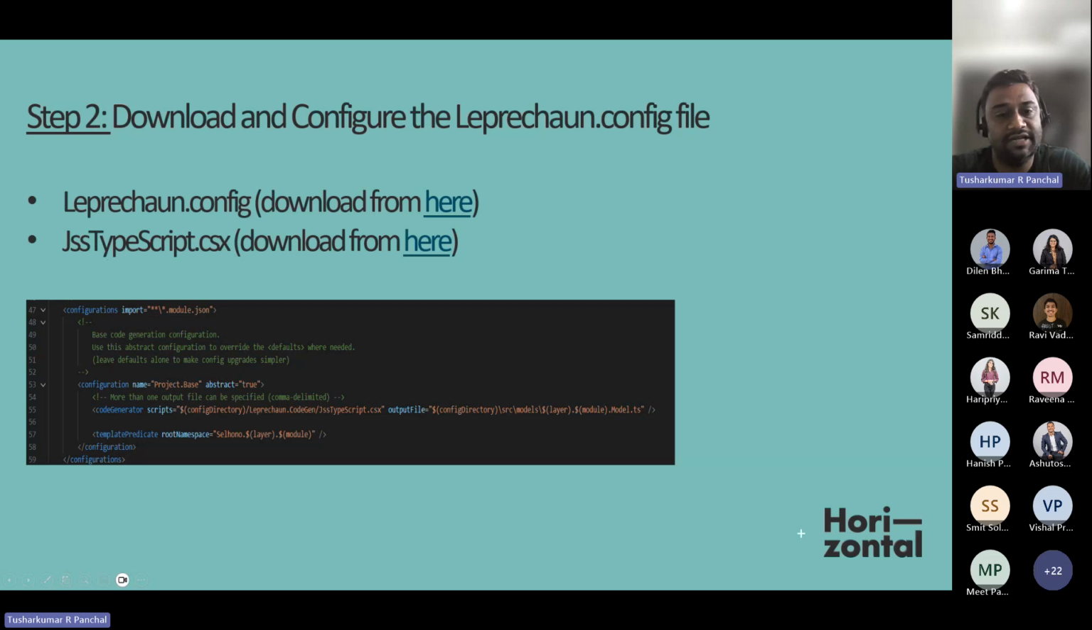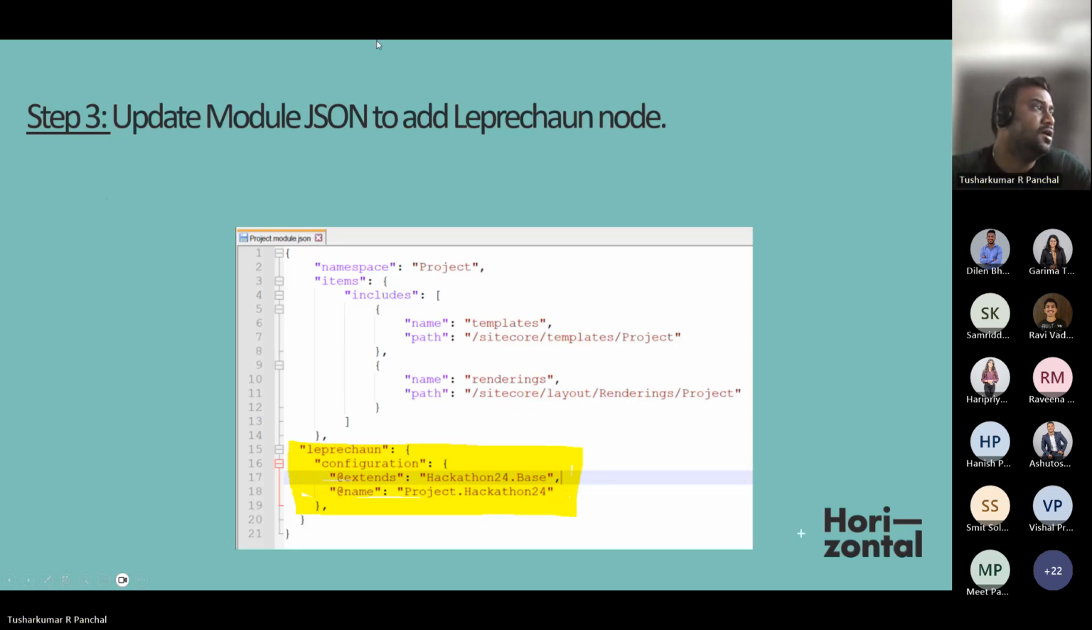And then the next step is to update the module.json file. As we all know, we have the SCS configured in our project, and that SCS will have these default things. Okay. What additional part we have added into that particular module.json file is what I have highlighted in yellow here. So here, if you see the Leprechaun and the configuration and the extends and name. So extends is basically the name which we need to provide.